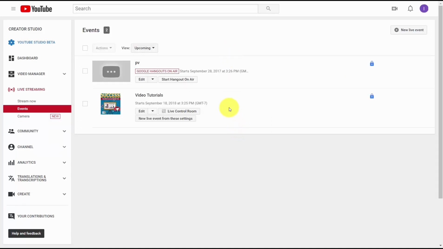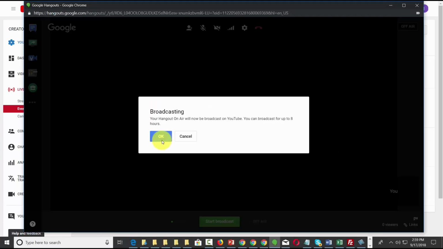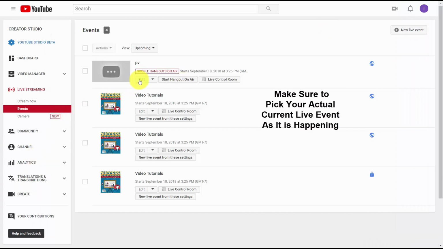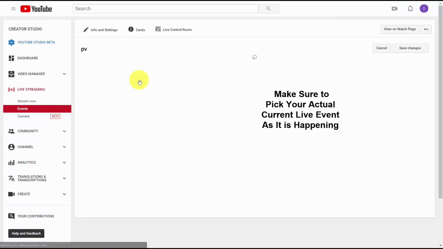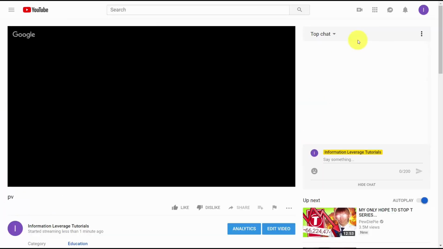Now, another thing that you can do when you are doing a live event is you can embed the link on one of your web pages. So for example, if we were to take another live event and we were to create one from YouTube Live here, and we were to start the live event, our Hangout would start and we would be broadcasting live on YouTube Live. We can go inside of our page by clicking this edit button, and we can then click view on watch page. And you'll notice then that our stream is live here.